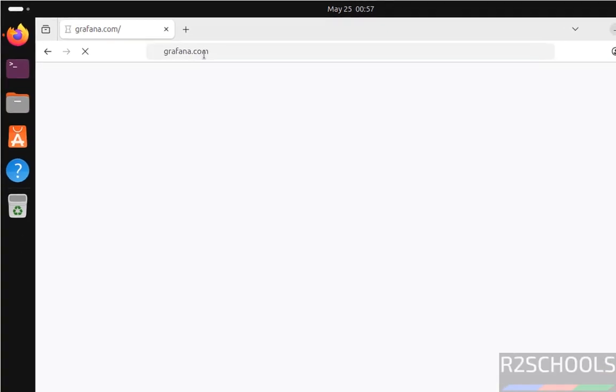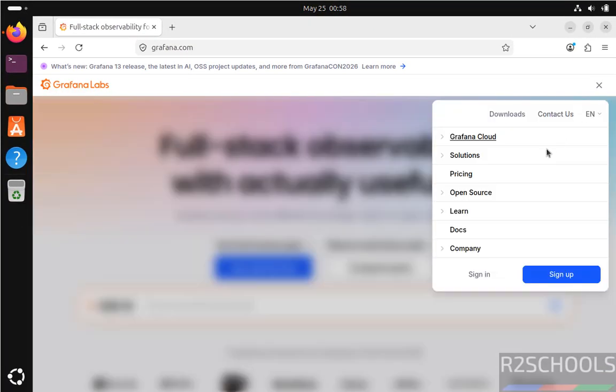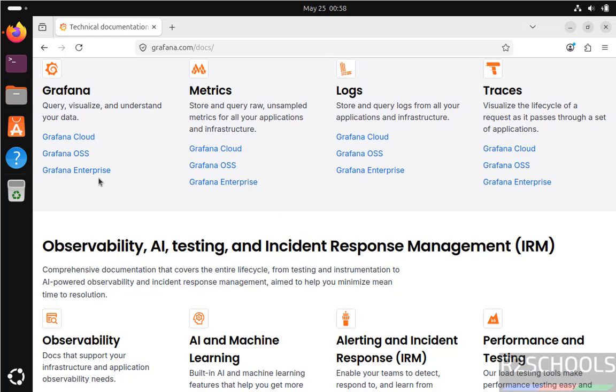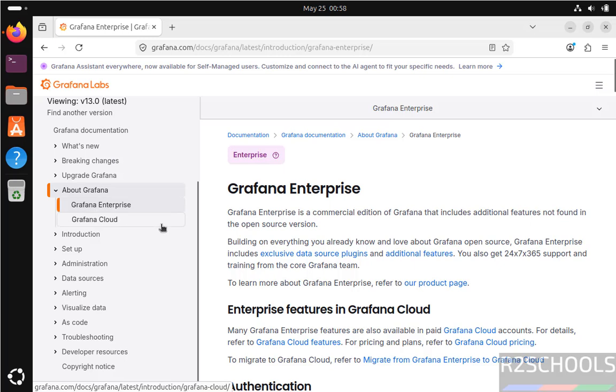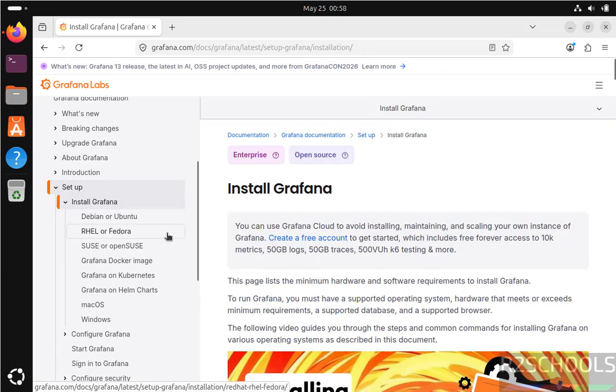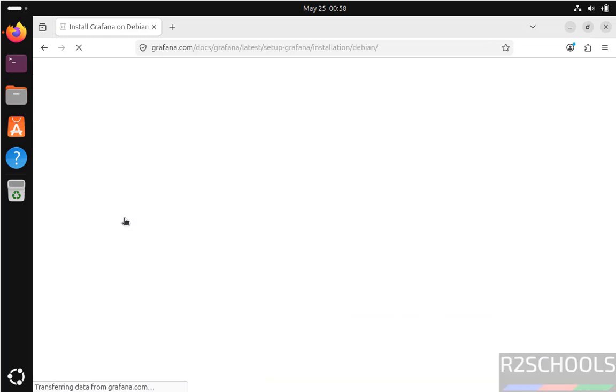grafana.com. Then click on these three horizontal bars, then go to docs. Then see here we have the different versions: Grafana Cloud, Grafana OSS or Grafana Enterprise. In this video I am going to install Grafana Enterprise. Click on it. Then click on setup, then click on install Grafana, then select Debian or Ubuntu.